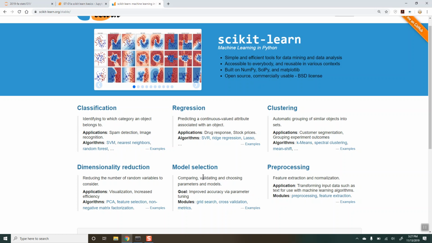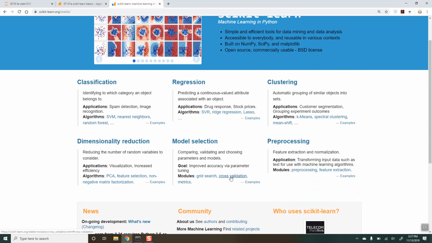So model selection includes tools for things like cross-validation, and it also has something called grid search, which is really handy, all right? There's other things for pre-processing, which includes things like feature extraction. So if you want to take your x and make x squared and x cubed and stuff like that, you've got pre-processing tools.